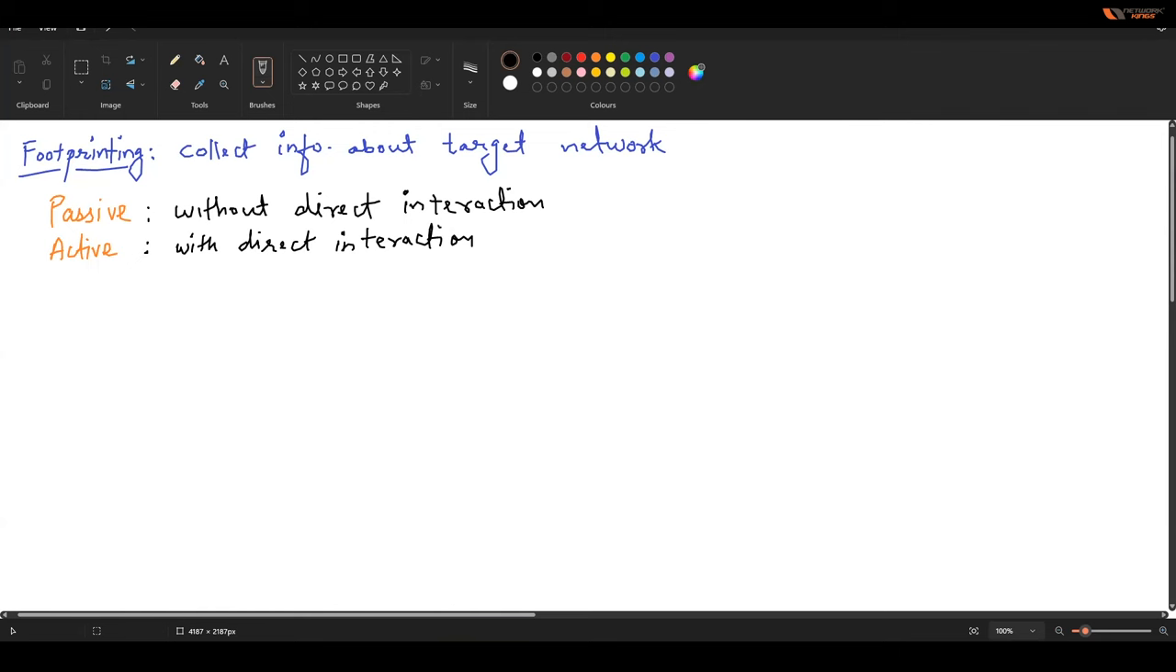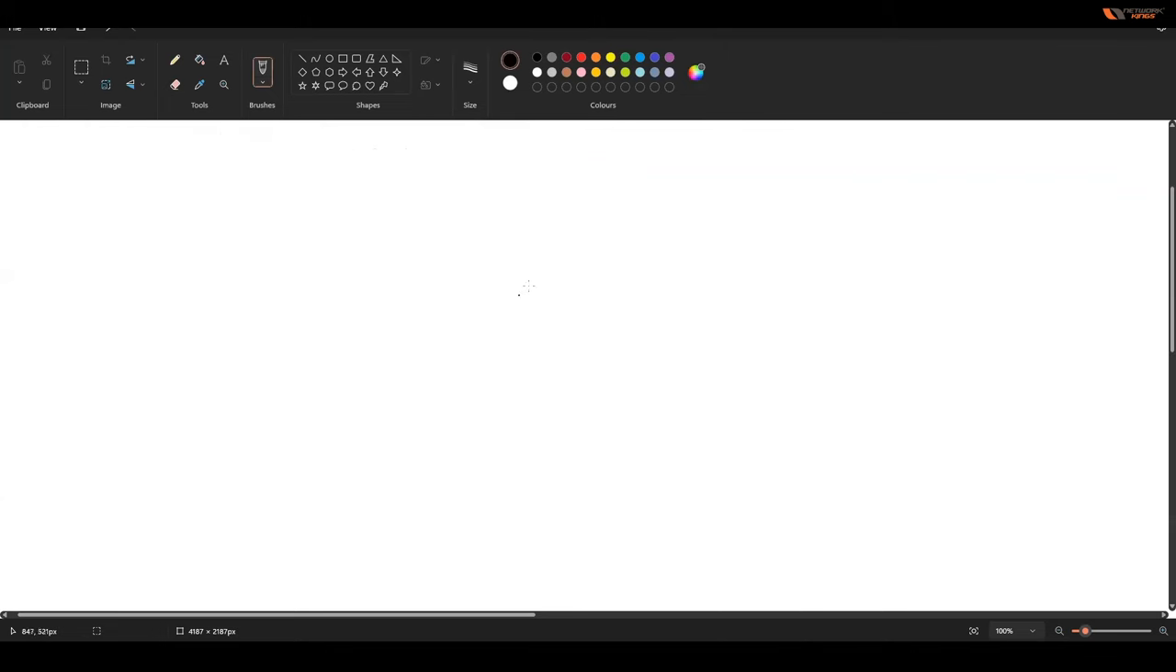Now, in our case, we can divide this footprinting process into three domains. One is collecting information with respect to your organization, then collecting information with respect to a network, and then collecting information with respect to a system. These three things will cover everything related to your footprinting around your target. First is the organization. Now, in your organization, your system will be part of a network. So, collecting information with respect to your network. And then, collecting information with respect to your system.